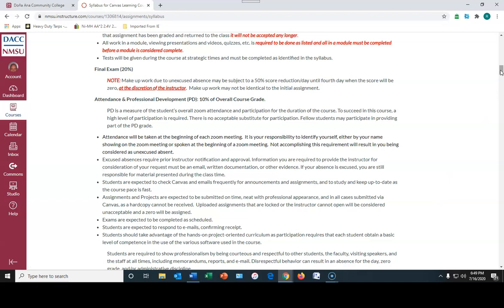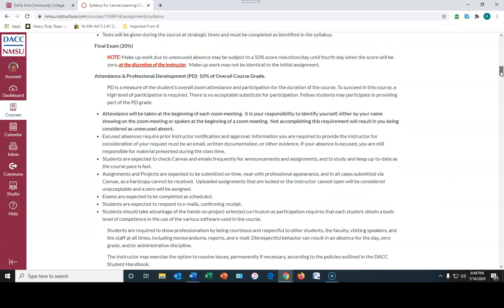Assignments and projects are expected to be submitted on time, neat with professional appearance, and in all cases submitted via Canvas. Hard copies cannot be received. Uploaded assignments that are locked or that the instructor cannot open will be considered unacceptable and a 0 will be assigned. That means that if you are coming in from a MacBook or you're using a translation, it's your responsibility to make sure that the instructor can open it.